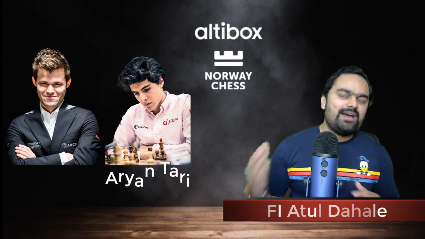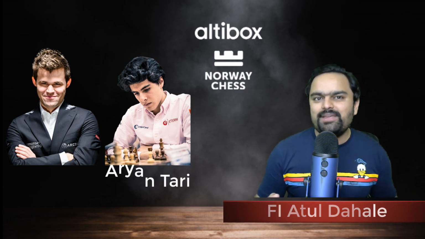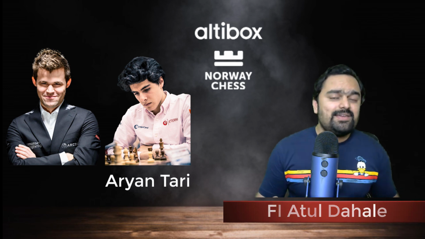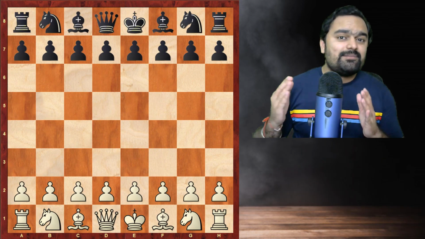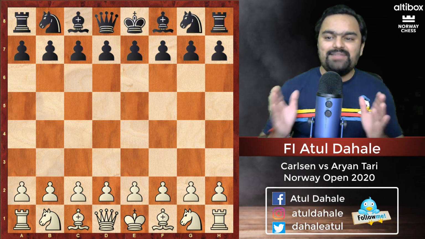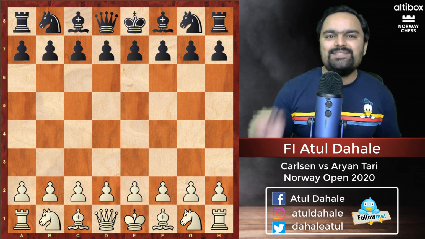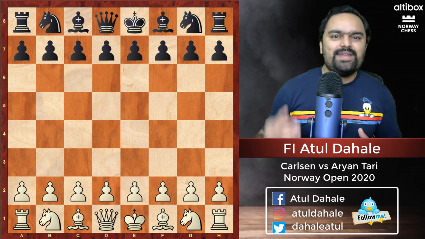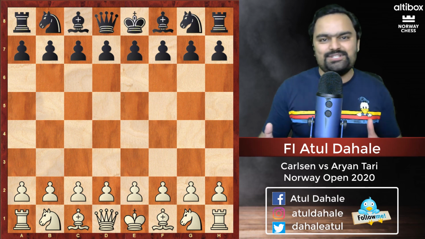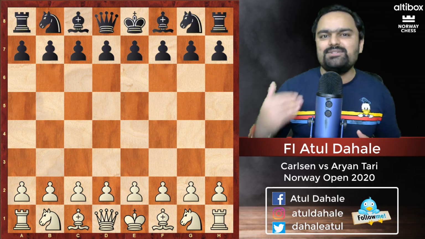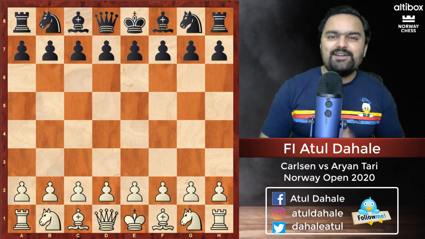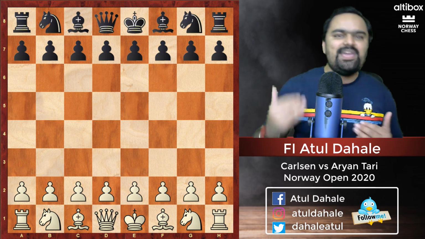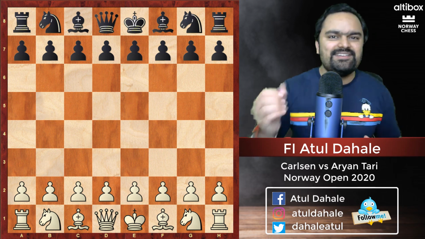Yes, in this round Aryan Tari opted for the Ruy Lopez opening, but after the opening phase he made a slight mistake. He exchanged a couple of pieces and he ended up with a bad bishop against Magnus Carlsen's good knight, and then Magnus Carlsen showed why he is the best player in the world when it comes to playing this classical type of position. Yes, in this game Magnus Carlsen showed the superiority of his knight. So without further delay, let's get started with this game and understand how he outplayed his super talented young opponent.